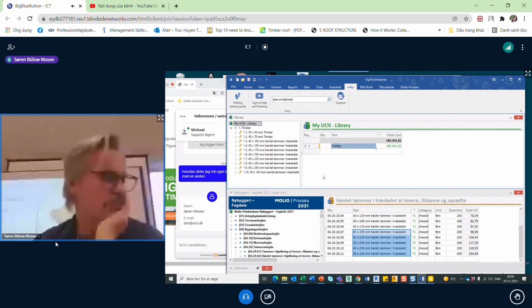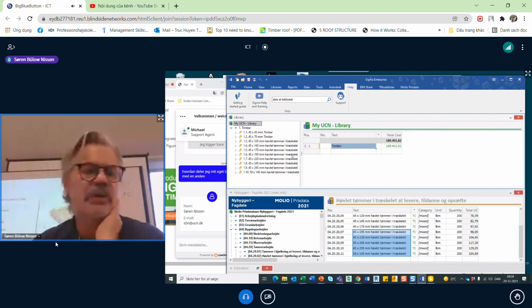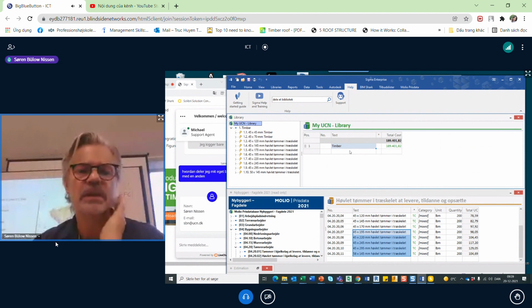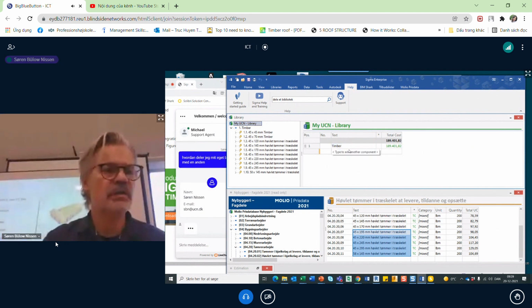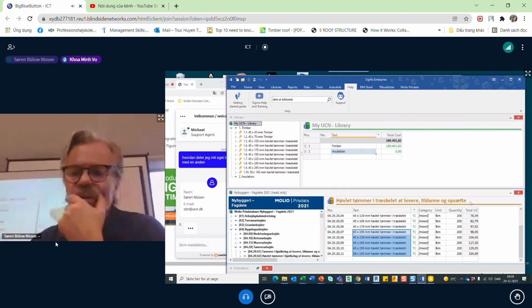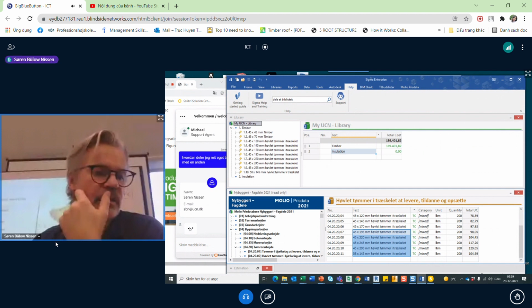But Koa, can you send me a list of which kind of construction elements you want a library of? We have this one here, and then we can add insulation. Yeah, I think I can write you an email. Well, he's writing here. I can see something.